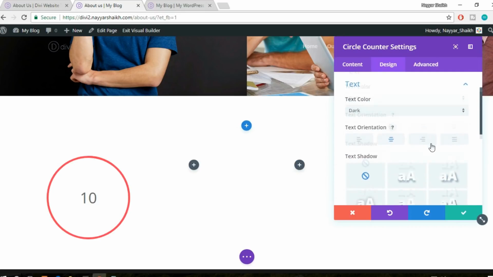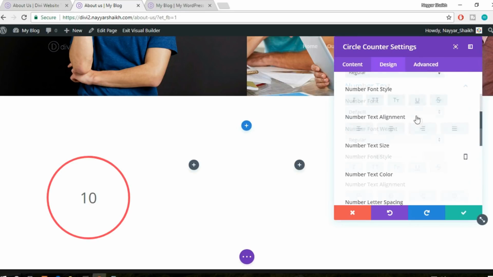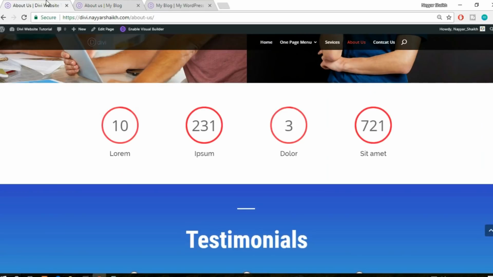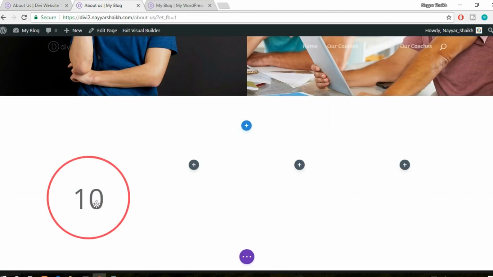And I have to increase the number size, the 10 size. Let's increase this. 75 pixels is fine. Click on OK. Now if you see over here, this is quite small, but this is very big. So let's make it small.